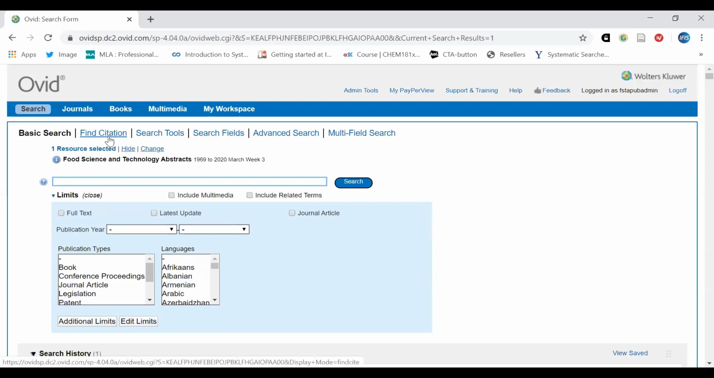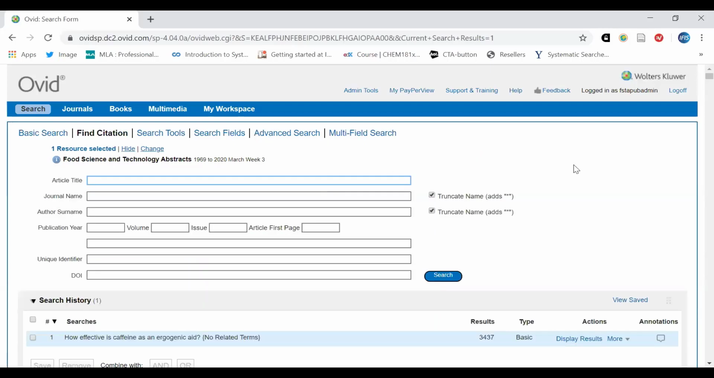So the next tab here is Find Citation. And I'm not going to spend very much time on Find Citation because it's quite straightforward, I believe. The time when you would use it is most likely if you have a partial citation and you need to find the full bibliographic information about an article. Sometimes things aren't listed properly in a reference list, or you only have a little bit of the information, and you can put in what you do have, and then it will bring back options.